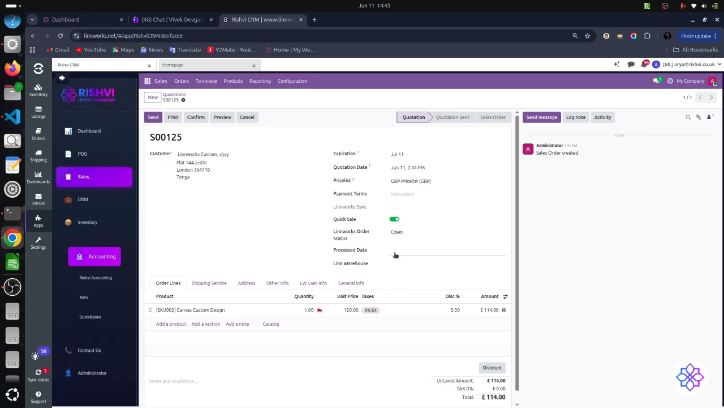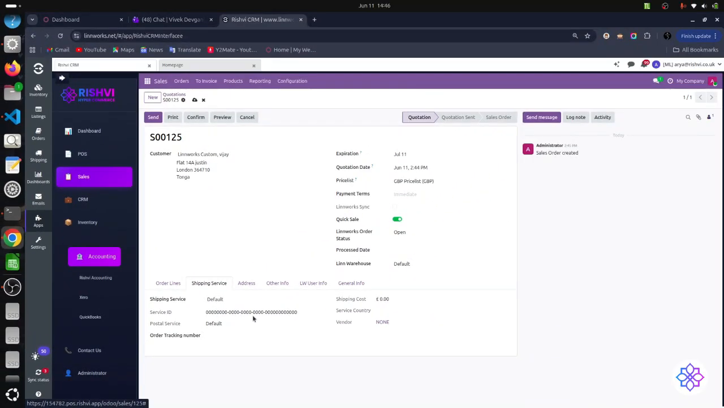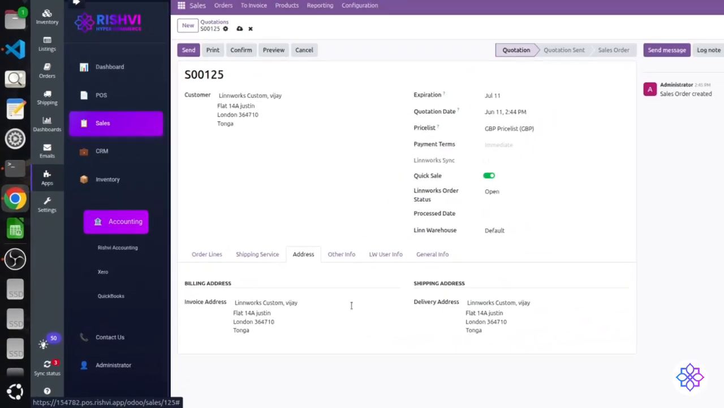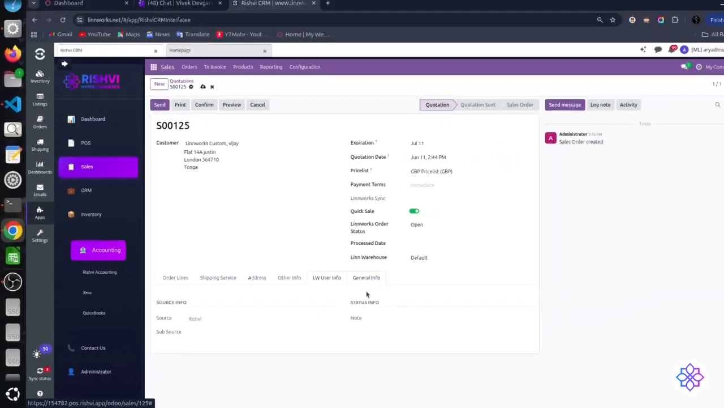So to save time, you can just enable this Quick Sale, and here you need to select the warehouse. Whichever warehouse you want to send this order to, you need to select that warehouse here and add the shipping services you want. If you do not add any shipping service, it will automatically take the default shipping services, and here you can add the billing address and delivery address. And if you want to add any notes, you can add the notes here.